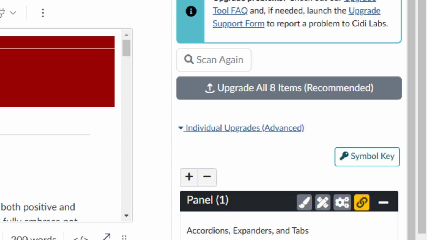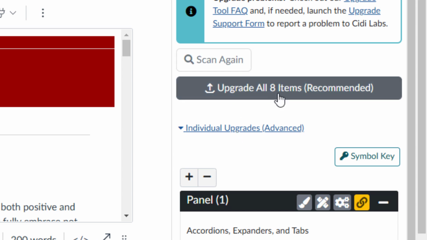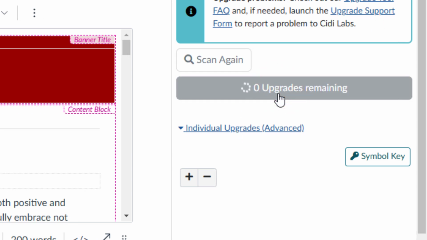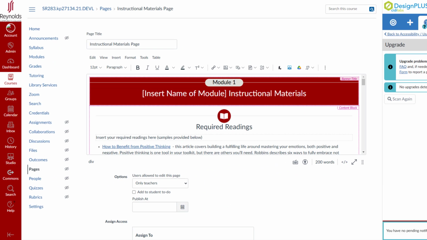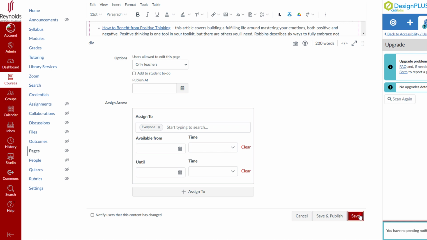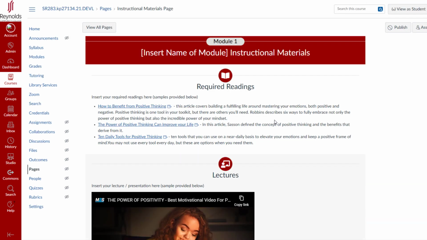Both those buttons will take you to the Upgrade tool, where then you can do a scan or upgrade all items. We'll go ahead and run the upgrade. And just like that, no more issues were detected. And I can save my page. And now my legacy page is ready for any new edits with the tool.